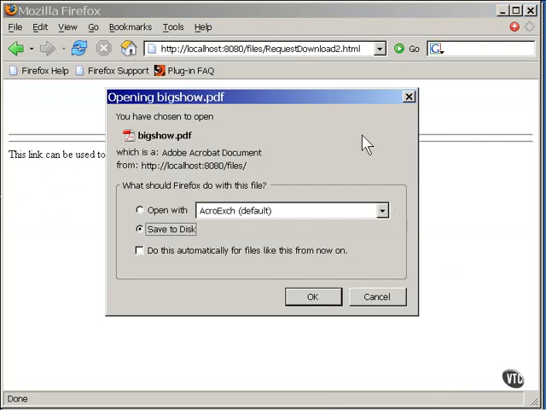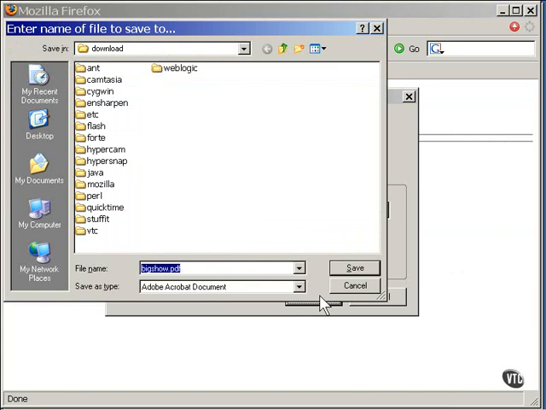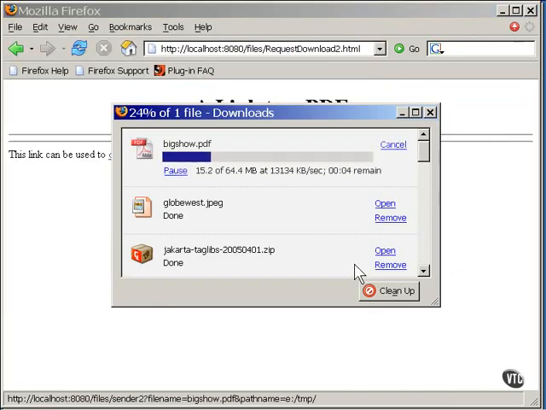This is the download window. You can see where the file name is listed on the title bar and at the top of the window. Here is a translation of the description supplied as the MIME type. And I take the default location and file name. And the file starts to download. I selected a large PDF file so it would be slow enough that you could see the progress bar.